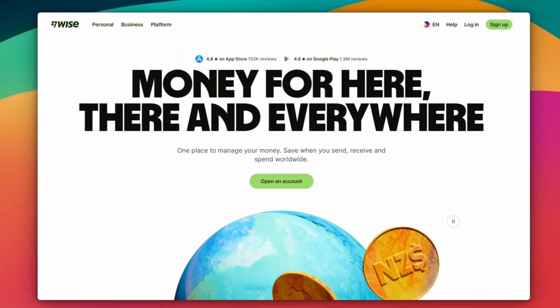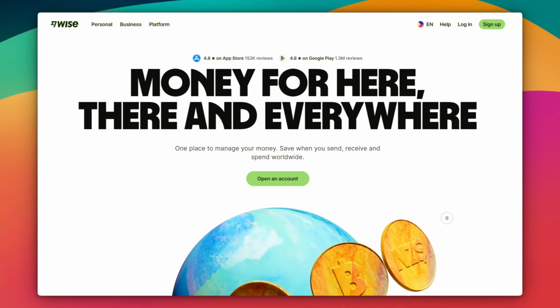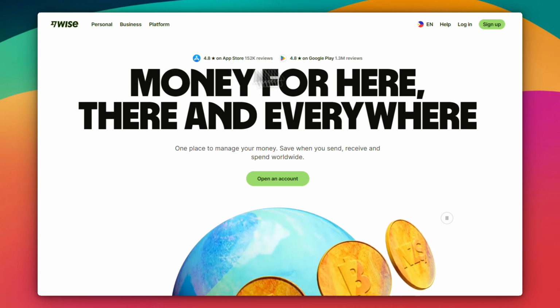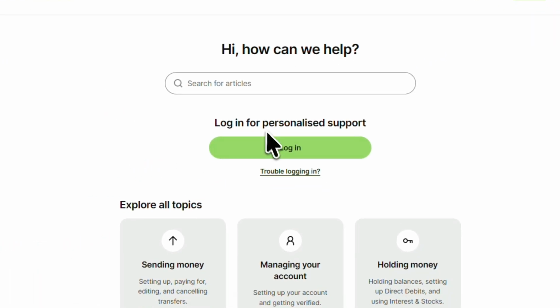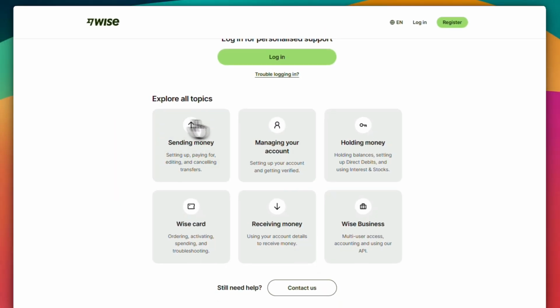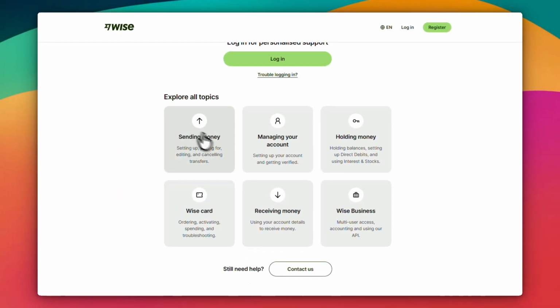Make sure you're on the official site and that the address bar shows a secure connection. Once the homepage loads, look toward the top right of the screen and click the Help link. This takes you to Wise's Help Center, which is a library of guides and answers to common questions.